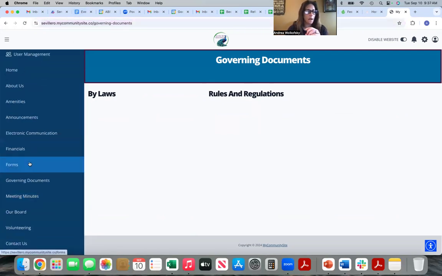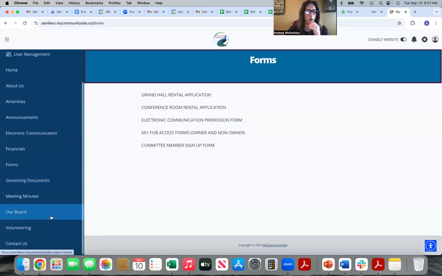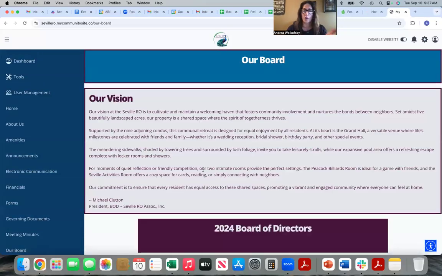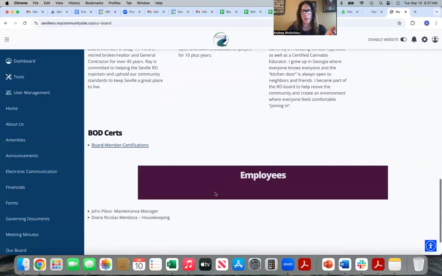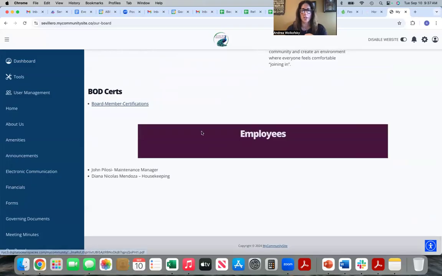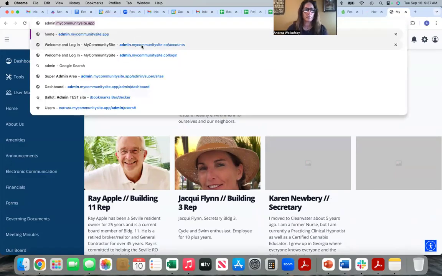You can create a forms page and you can have these linked directly to all of your PDF forms. You can create a page about your board with images. You can have board certifications on them. Some association members will put the board certifications directly with the bios. So there's a couple of different ways that you can do that.